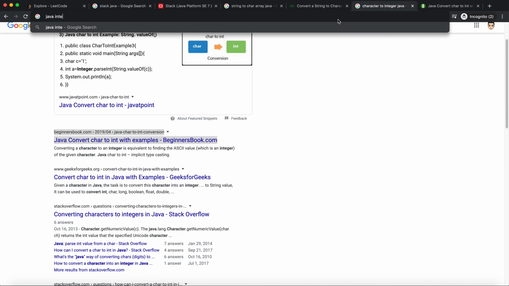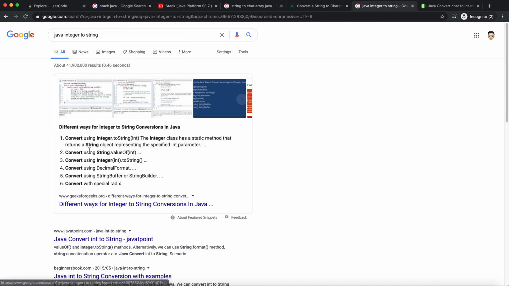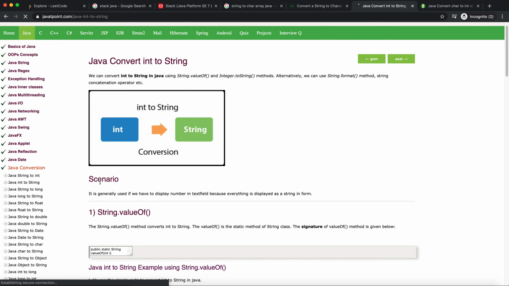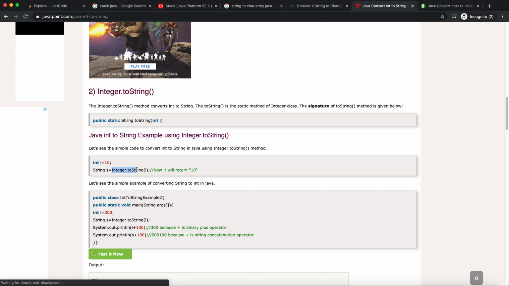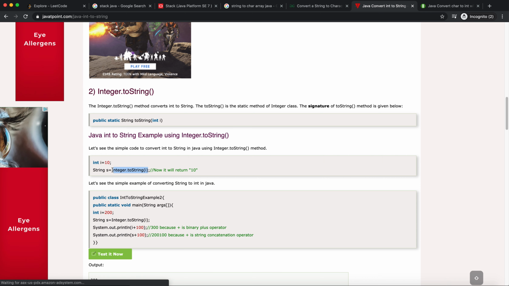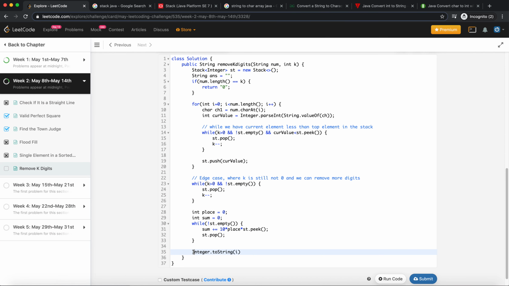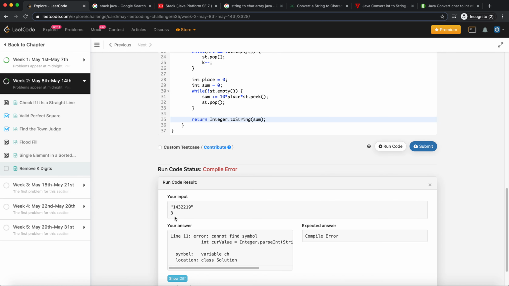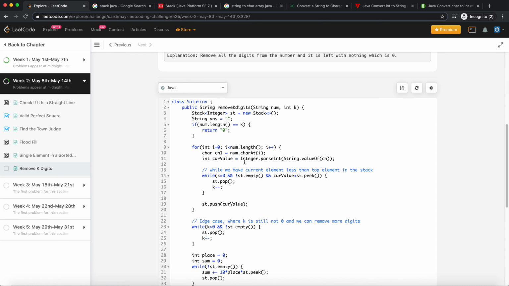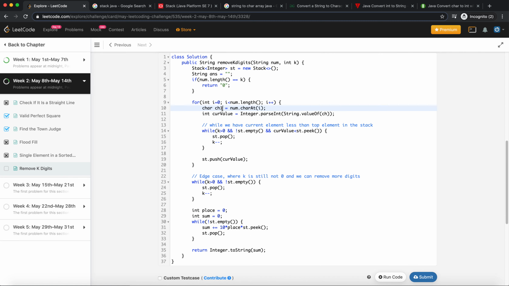So, Java integer to string. Oh, it's a straightforward method, Integer to string. Cool. Let's run this code and see if we get 12219, the string value of it. Okay, let's see.